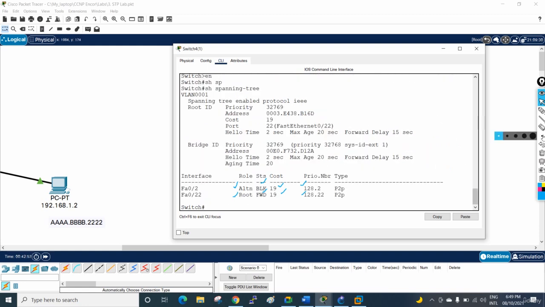If you see here, this port is blocked. How is it blocked? First they will check the cost, both have the same cost, so they cannot block. They will check the priority, they have the same priority, they cannot block. Then they will check the port number. Whoever has the high port number is going to be blocked.